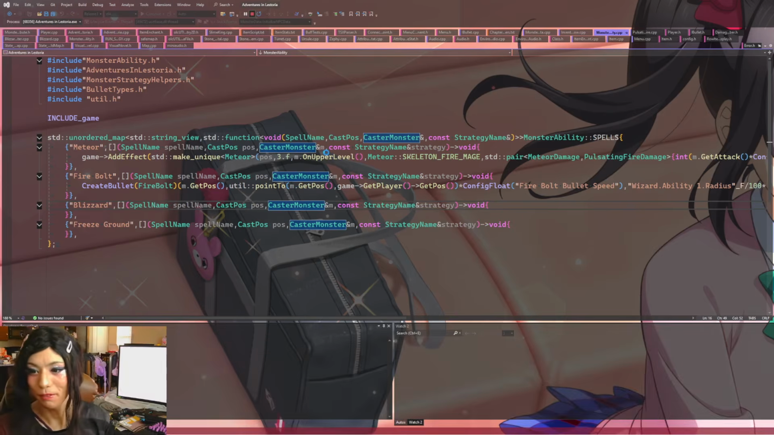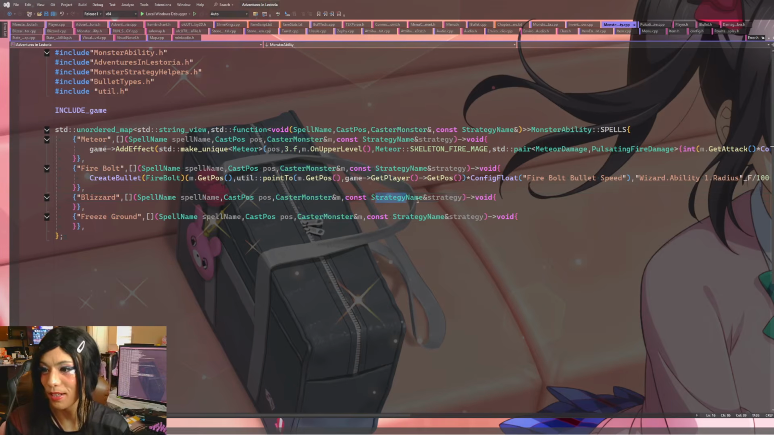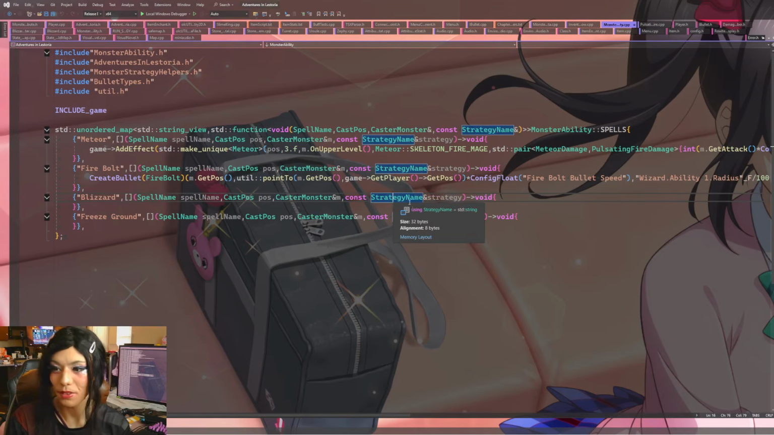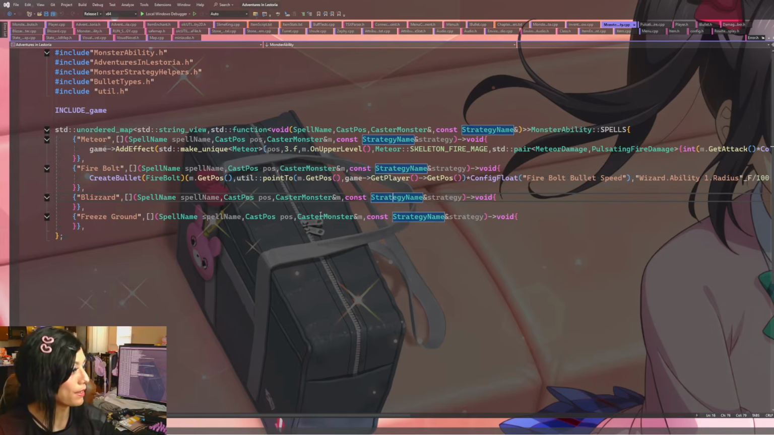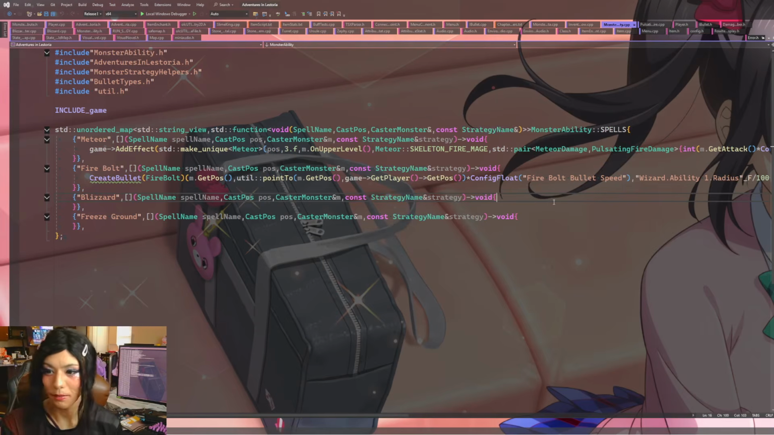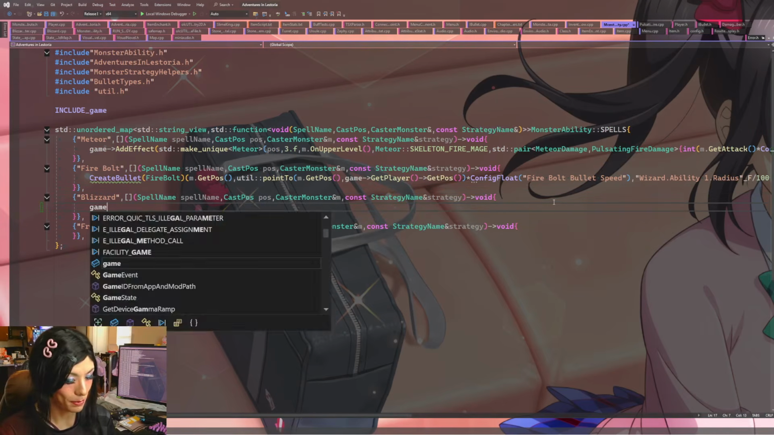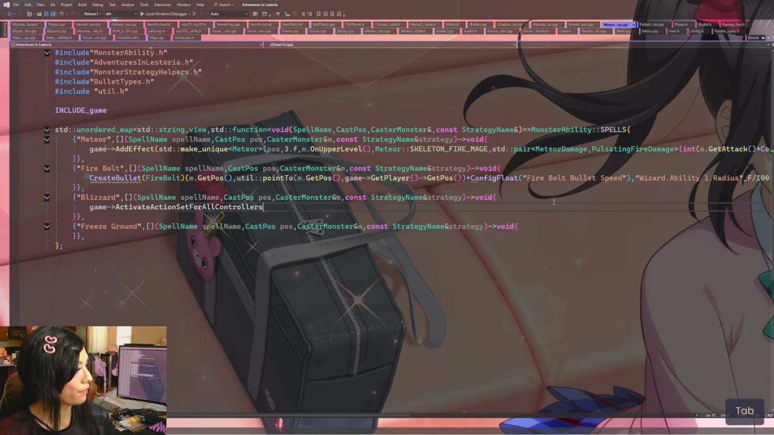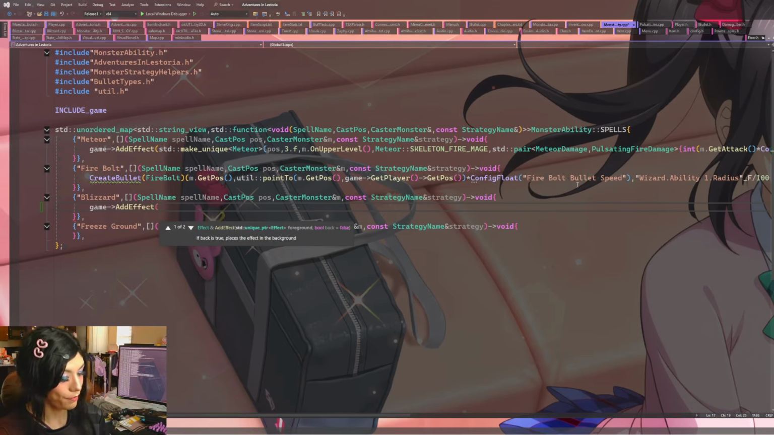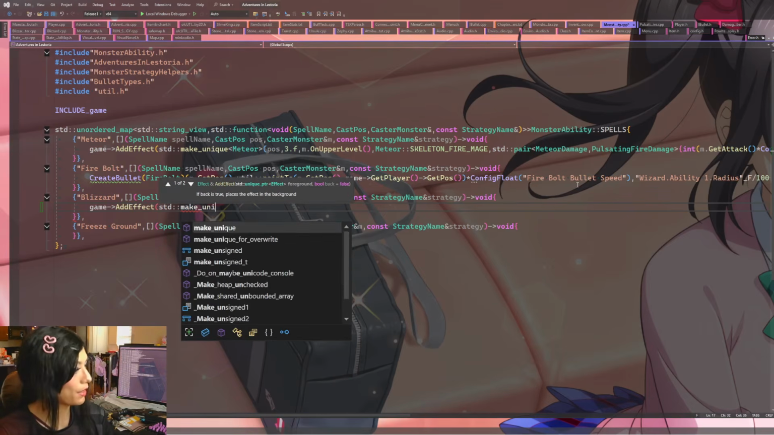This is where we were before we started all the refactoring shenanigans. We got to the point where this actually passes in correctly and everything's happy. So, we're at a good point. The next thing we would do is actually create that effect. So, it would be add effect, and then we would make the effect, make unique.